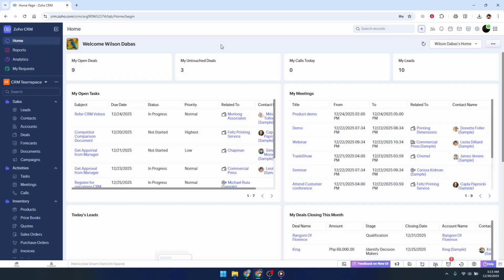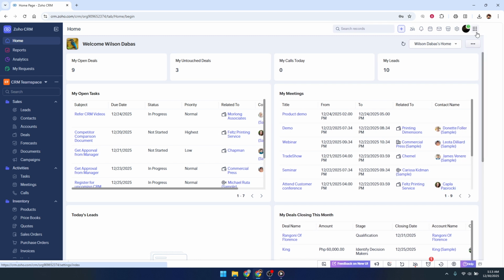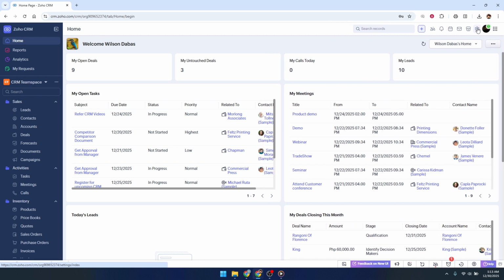First, make sure you're logged in to your Zoho CRM account and that you're on the main dashboard. To begin, look towards the top right corner of your screen. You'll see a small gear icon, which is the setup menu. This is where Zoho keeps most of the configuration and data tools. Go ahead and click that gear icon to open the setup page.